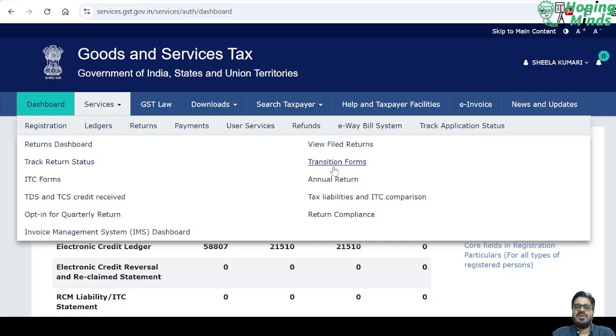Transition forms. All the transition forms like Tran 1, Tran 2 are the forms which the taxpayers were required to file when the transition was taking place during the implementation of GST. Such transition forms can be viewed here, although the dates have lapsed. ITC forms, input tax credit forms. There are multiple input tax credit forms that need to be filed occasionally. Such forms are available under this head.